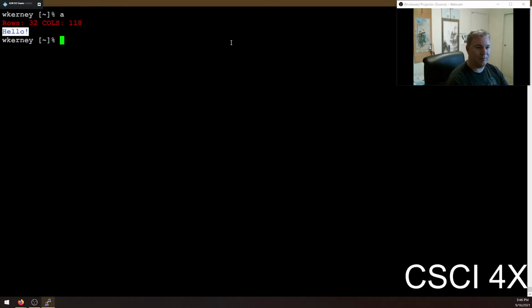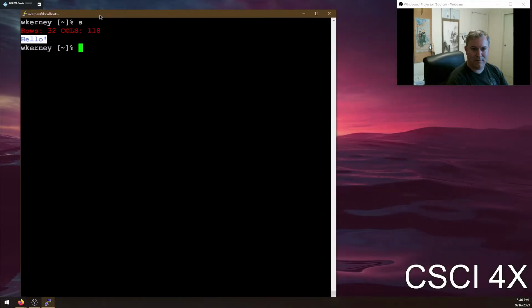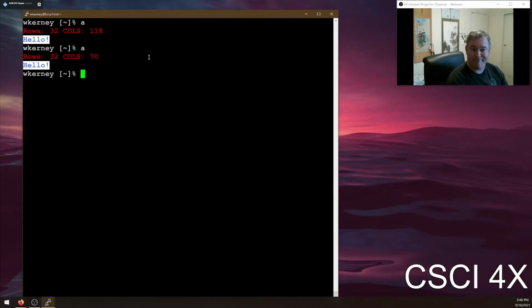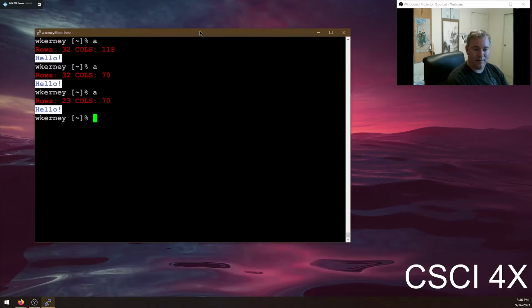And so it's going to tell you how big the screen is. And then if you shrink it in size, like this, and run it again, it updates. You can call it as many times as you want, and it'll always tell you what the current rows and columns is on the screen.